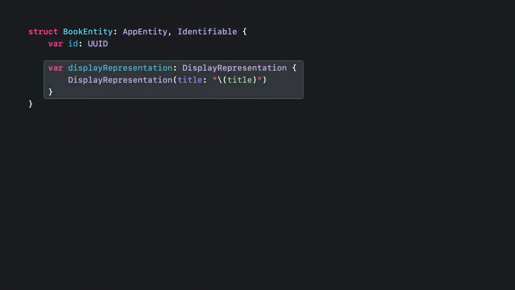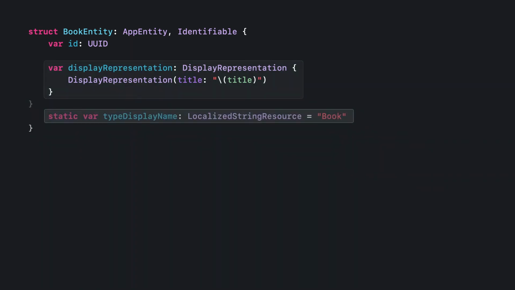The display representation is used to show this entity to the user. This can be as simple as a string of text, like a book title. You could also provide a subtitle and an image. The type display name is a human-readable string representing the type of an entity. In this example, it's book.